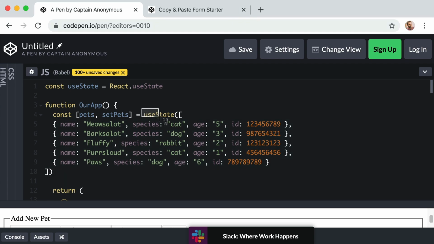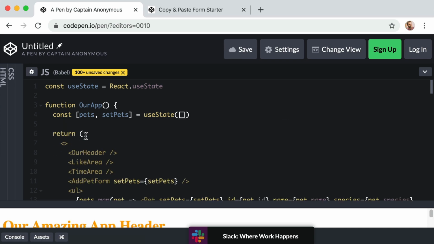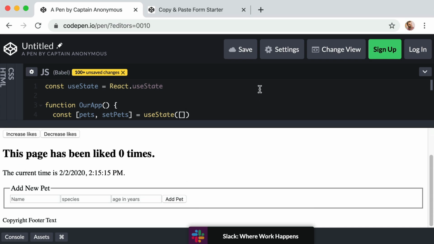So when we're saying useState and then we have square brackets and then these items, just delete all of the items and then get rid of the empty space just like this, so that it says pets, useState, and then it's just an empty array, right? An empty pair of square brackets. So now down in our preview, obviously there are no pets to see.